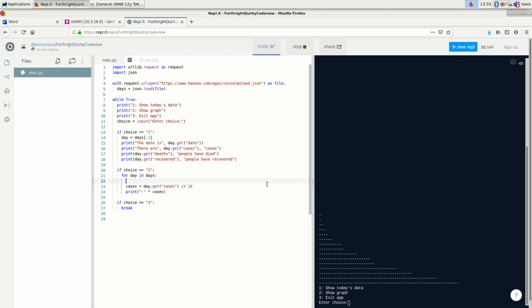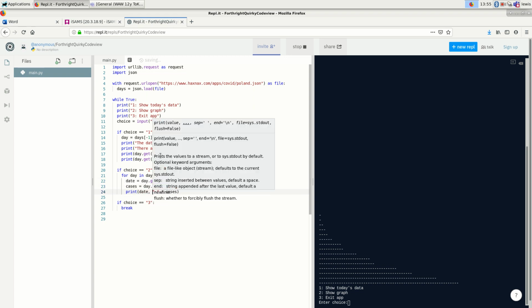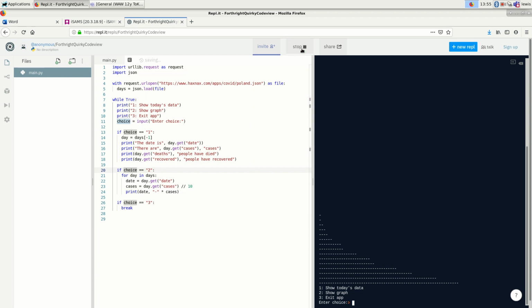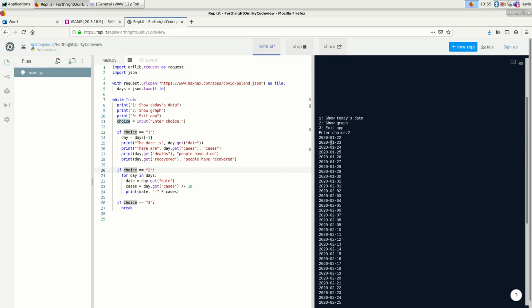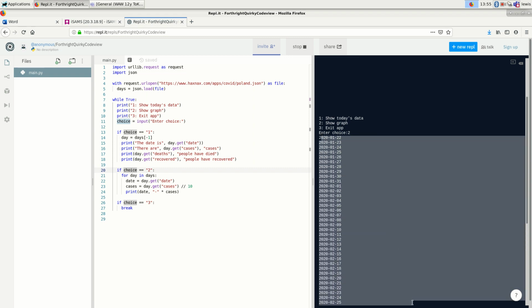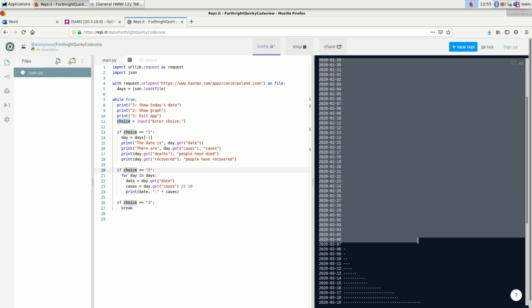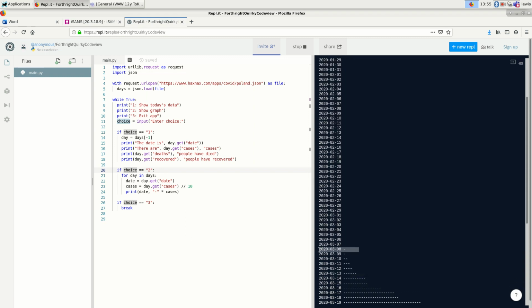So I'm going to print date equals day.get date, and then print date before I print the graph. Let's try it again. So stop, run again. Show graph number 2. There we go. So here are all the dates, and this is the really nice time we had in Poland before we started having COVID-19. And then here we get the first case, so you can see that was on the 8th of March. And then the number of cases has been increasing. Okay, and that is yesterday.